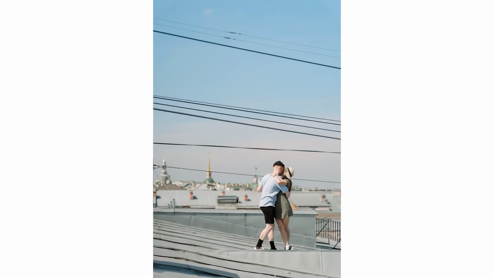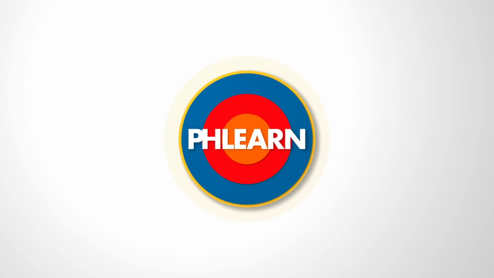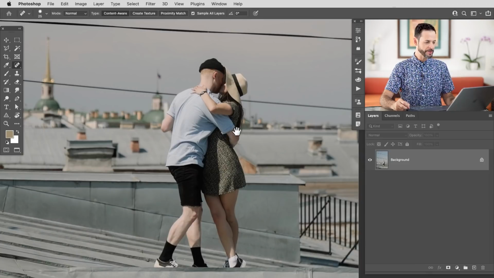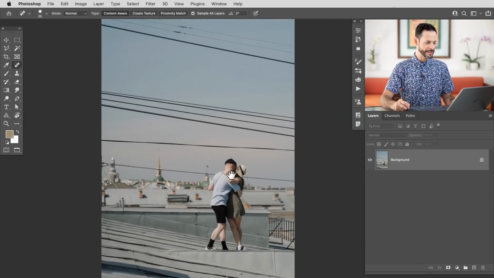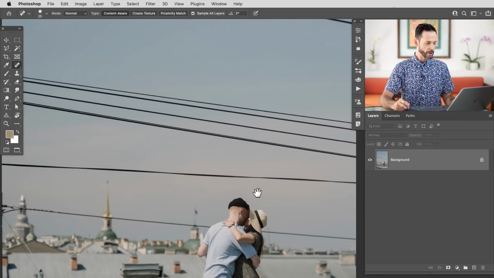Today, I'm gonna show you how to remove power lines from any photo in Photoshop. So here's our sample image, and as you can see, it's a little bit busy with all these power lines in the background. So let's go ahead and start removing them. We're gonna do these simple ones that really aren't covering up much first, and then we'll do the more complicated ones.